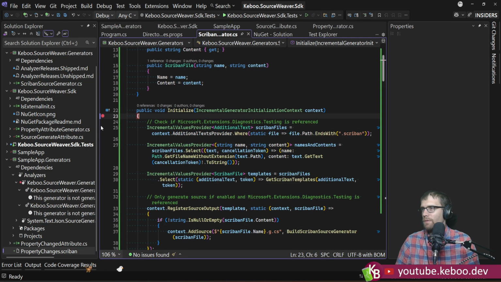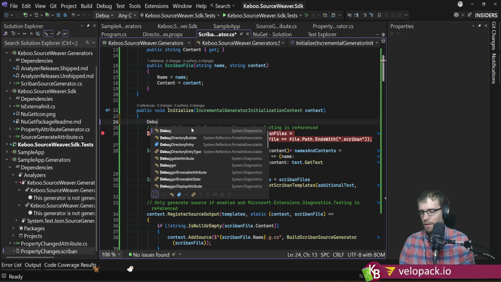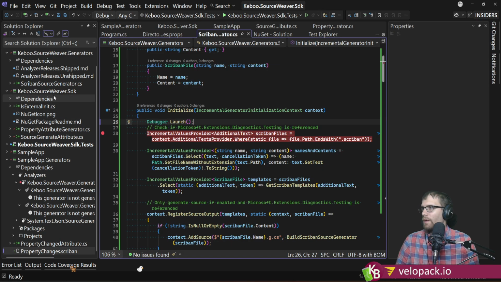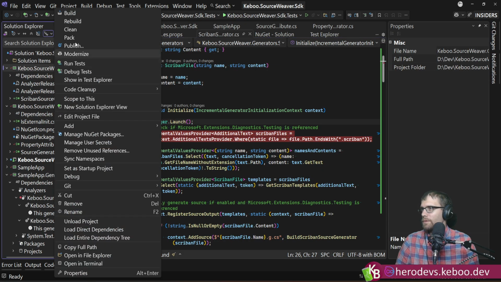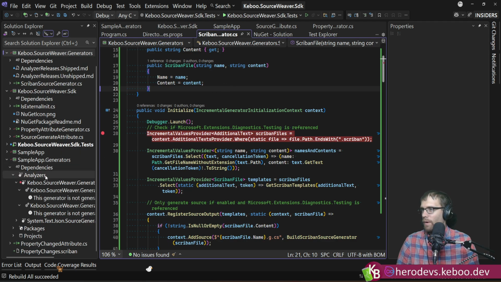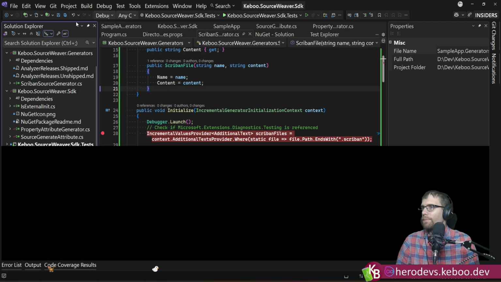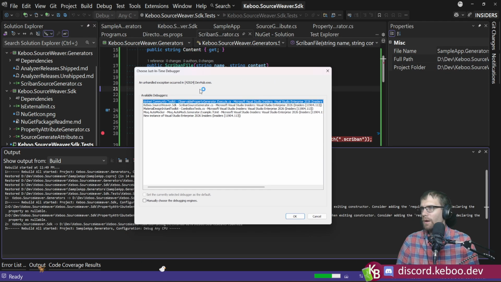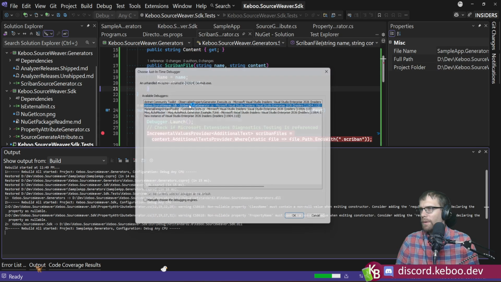Okay, time to do it the old-fashioned way. Debugger, launch. There's no way this becomes painful at all. By no way, I mean I am absolutely certain this is about to suck. Okay, rebuild. And here we go. And we are going to grab it with this one.